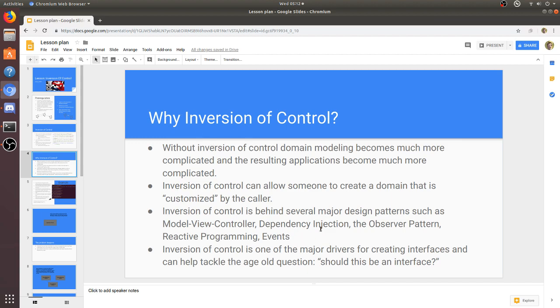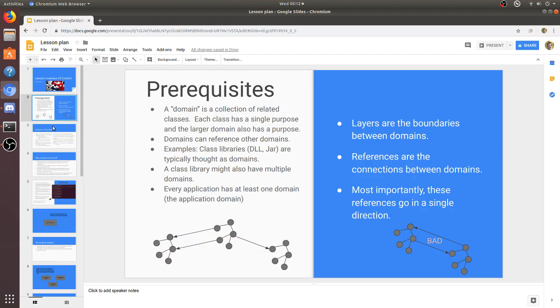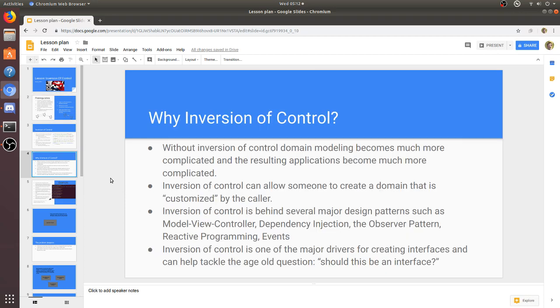Inversion of control can allow someone to create a domain. What I mean here is when you're writing this child reference, you know that you're going to be used in a lot of different places. You can use inversion of control to kind of customize how you operate in the same way that you would use parameters. And so we'll see how that happens as we go through. Model view controller, dependency injection, observer pattern, reactive programming, events. All of these things are either implementing inversion of control or rely on inversion of control heavily.